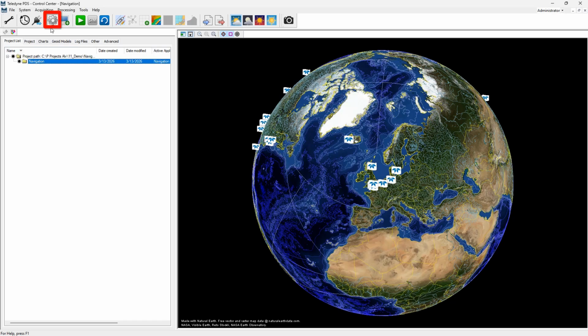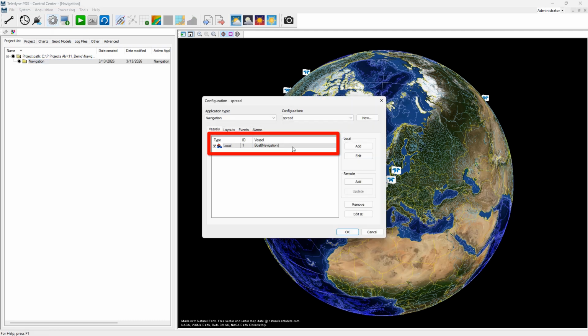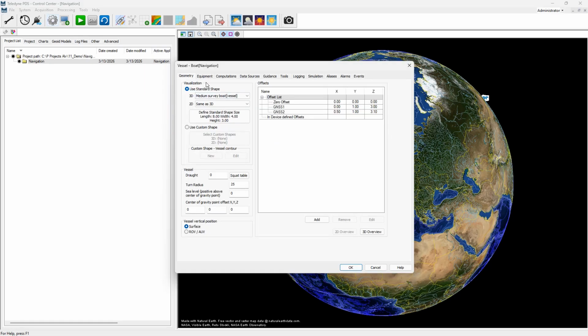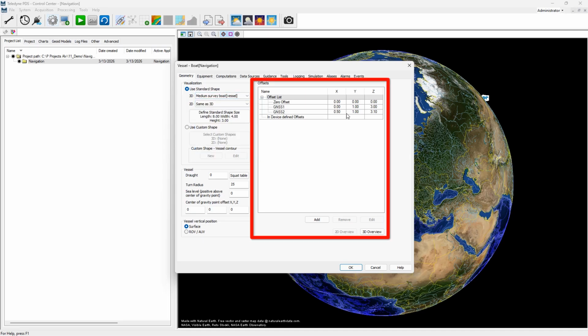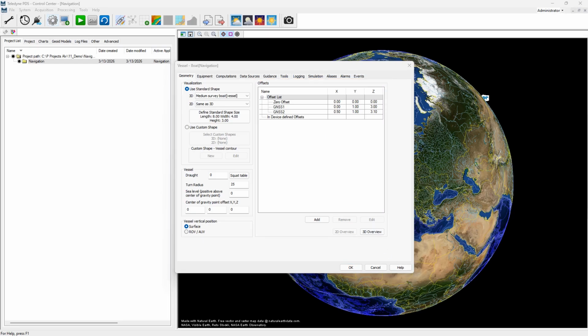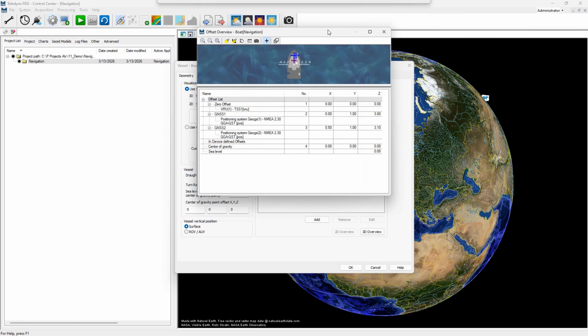The configuration page is used to manage vessels within the project. You can add and configure multiple vessels. In this example, we are working with one vessel only. On the geometry page, you can define the vessel shape used for real-time visualization. This can be a standard predefined shape or a custom shape. In addition, offsets for onboard devices, such as GNSS antennas, are defined here. Click on the Overview button to visualize the offsets in the 3D shape.